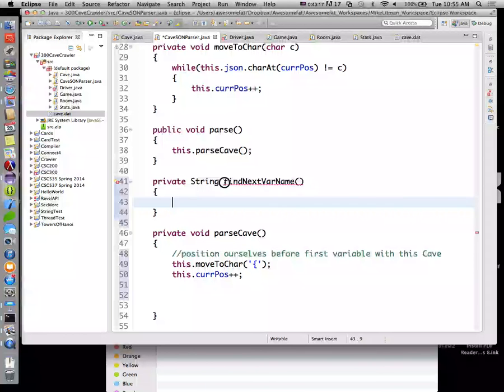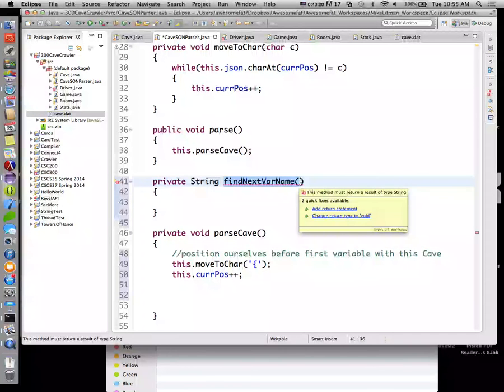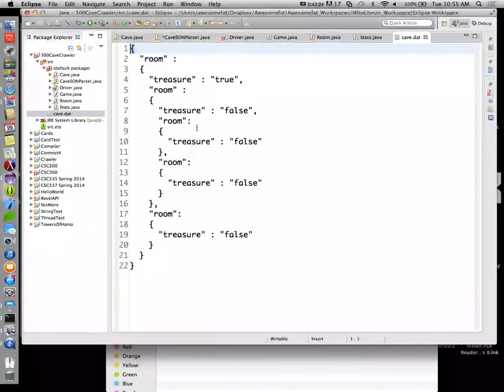Okay, so find next var name needs to get us the name of the next variable. Well, if we're looking at our JSON, we want to move here, then collect all the characters until we hit another double quote, and this is our variable name. And we want to make sure we leave ourselves after the closing double quote. Curpos needs to leave after that. That way we know our value starts with the opening curly brace. Okay?